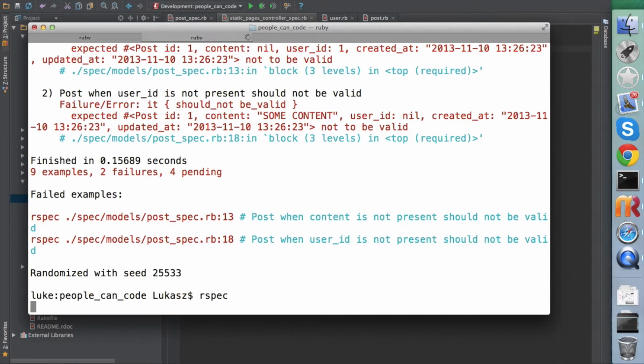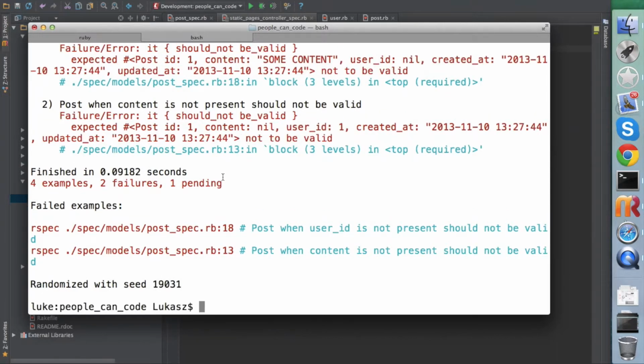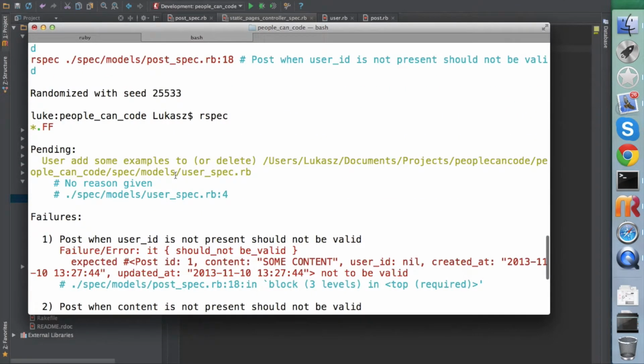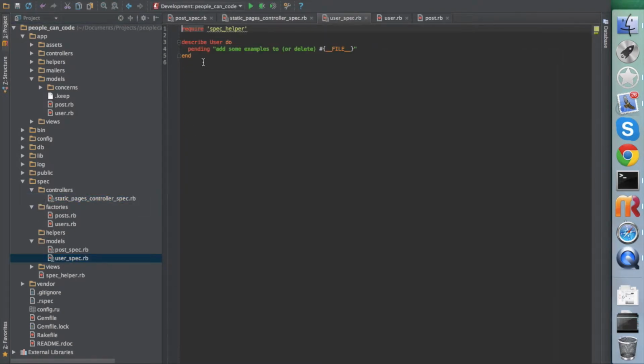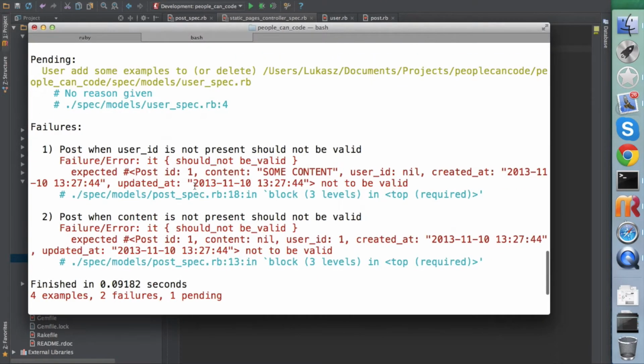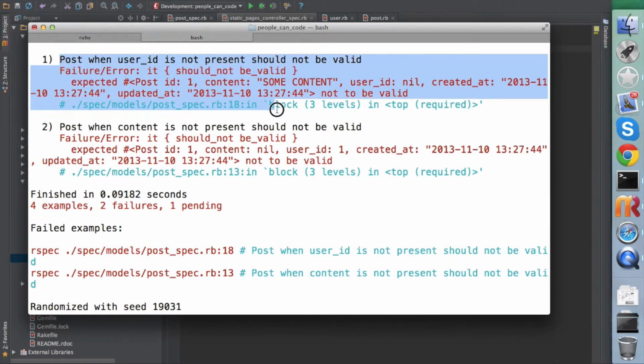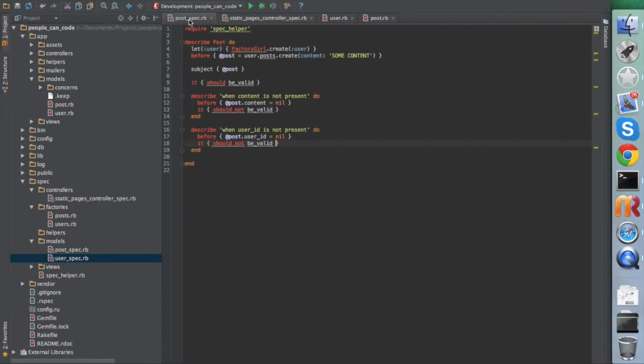Okay, run the spec again, and that should leave us, oh, there is one more. Oh, and user. So in models, user, there is a pending. We're gonna write quite a few tests here, but for now let's delete this one. And we are left with those two tests. To make them pass, and again I'm reminding you, those are those two tests. So first one is validating if we cannot save posts with no content, and the other one is user ID.